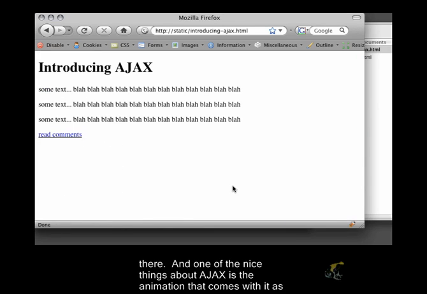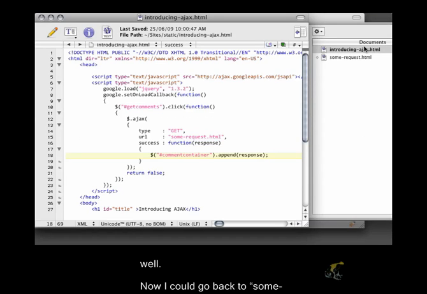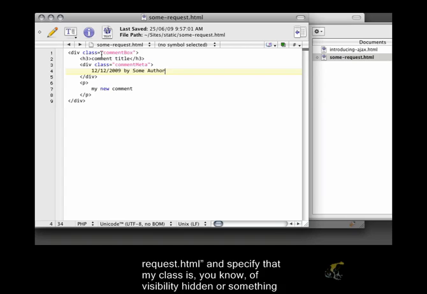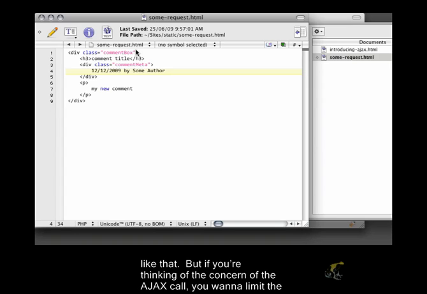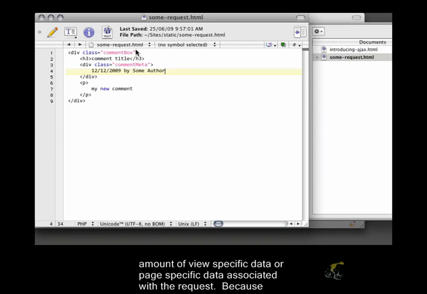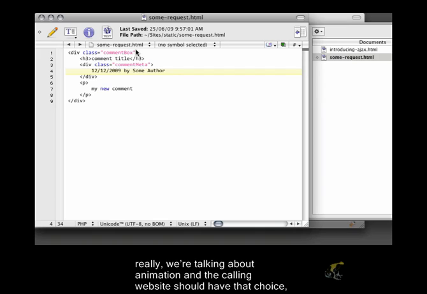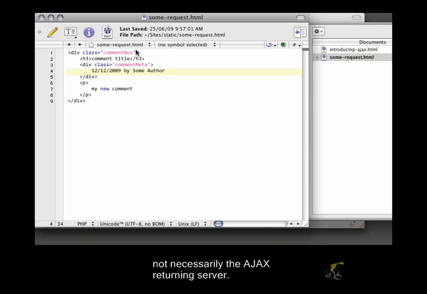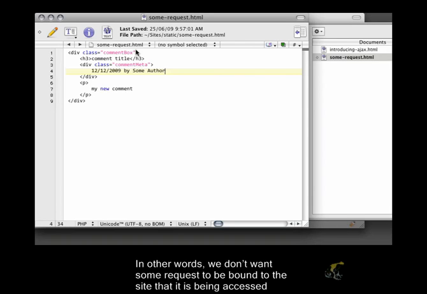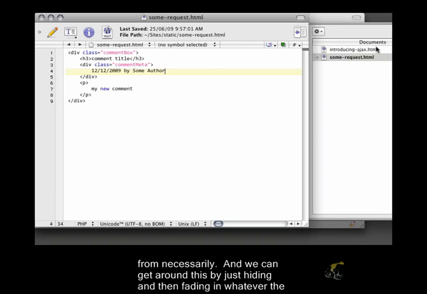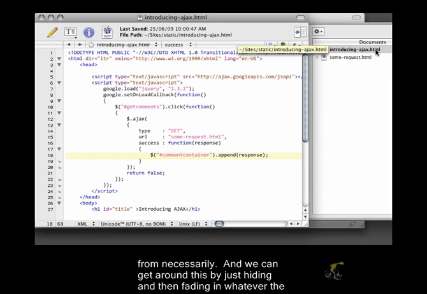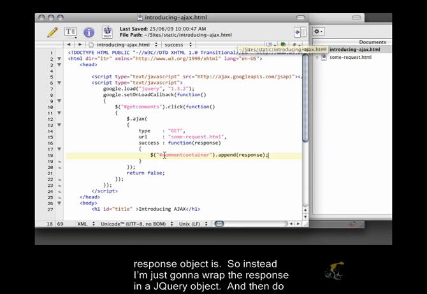And one of the nice things about Ajax is the animation that comes with it as well. Now, I could go back to someRequest.html and specify that my class is a visibility hidden or something like that. But if you're thinking of the concern of the Ajax call, you want to limit the amount of view-specific data or page-specific data associated with the request. Because really, we're talking about animation, and the calling website should have that choice, not necessarily the Ajax returning server. In other words, we don't want someRequest to be bound to the site that it is being accessed from, necessarily. And we can get around this by just hiding and then fading in whatever the response object is.